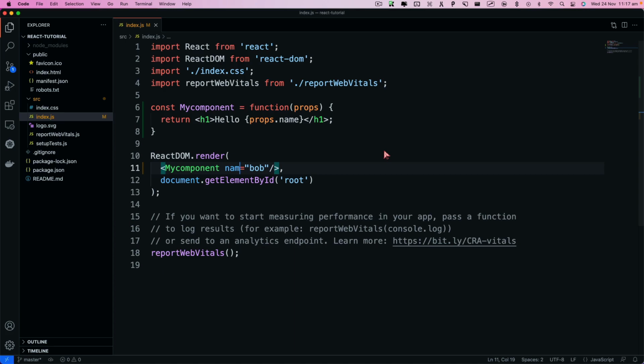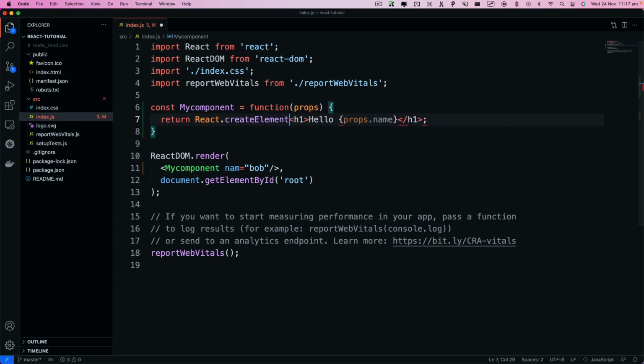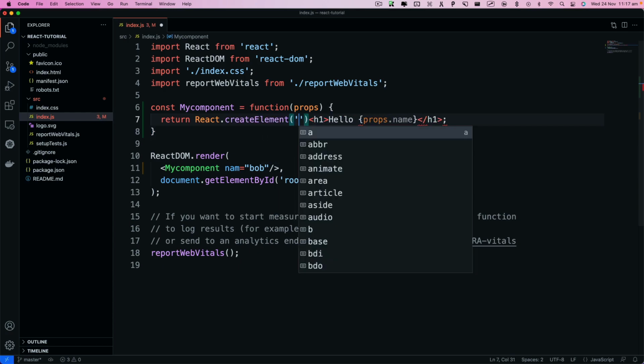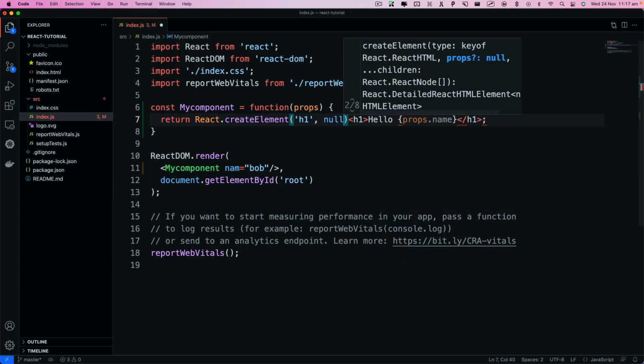Now, apart from this, we can also use React.createElement. So if I go to React.createElement, and then in this, I'm going to create h1 and then pass in null for attributes.